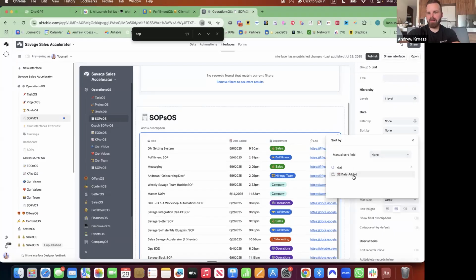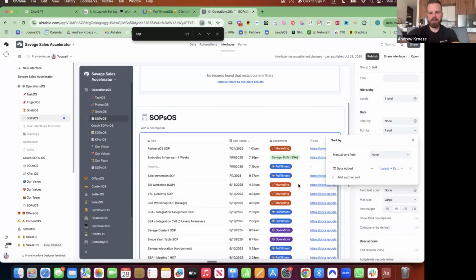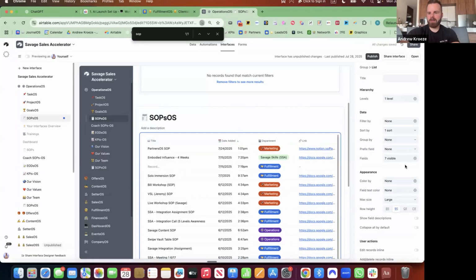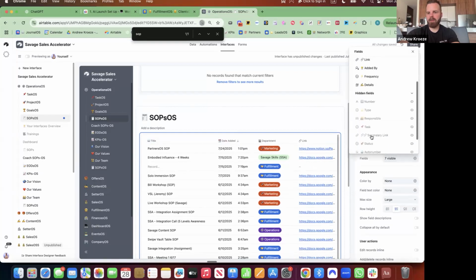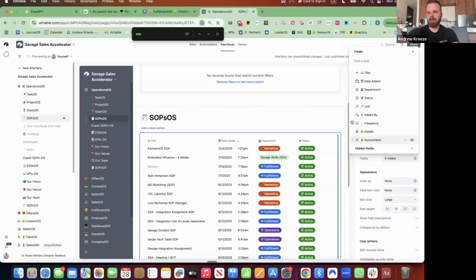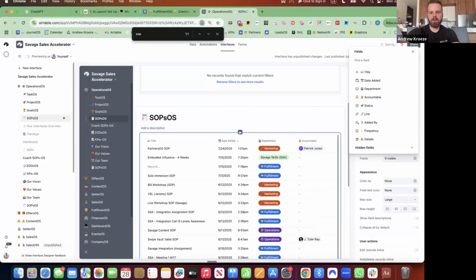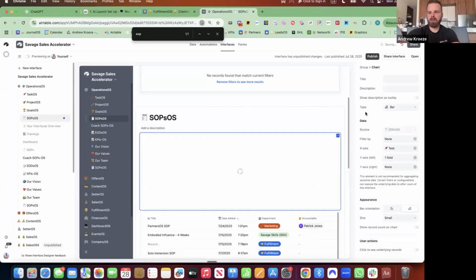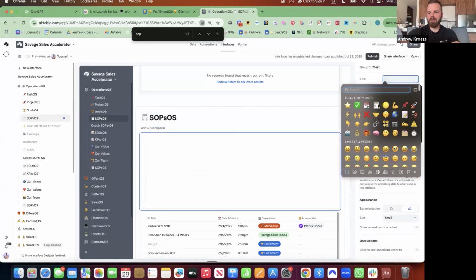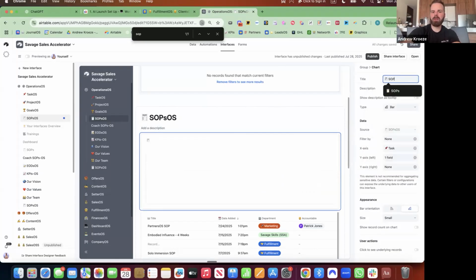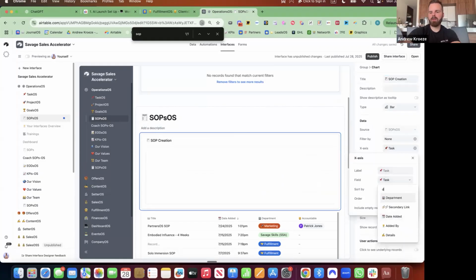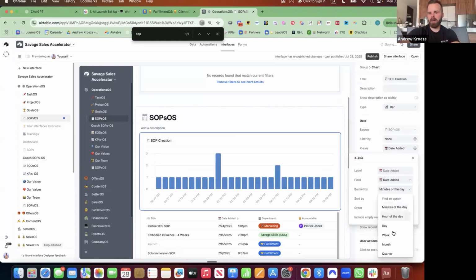Down here, date added, boom, and the latest ones. So then we can see that at the top. We might want to turn on some other things like who's accountable for this. Status, accountable, boom, do that. And then what's another cool thing is I can use a bar chart to make it kind of a competition. SOP creation, and then take this and go to date added and do it by month.